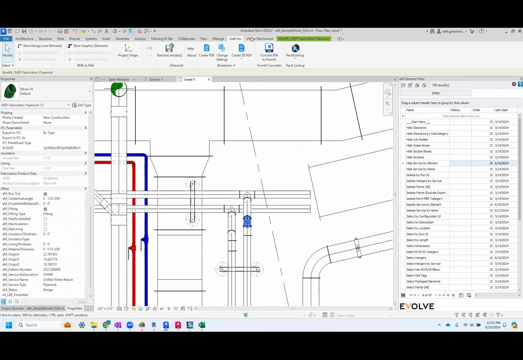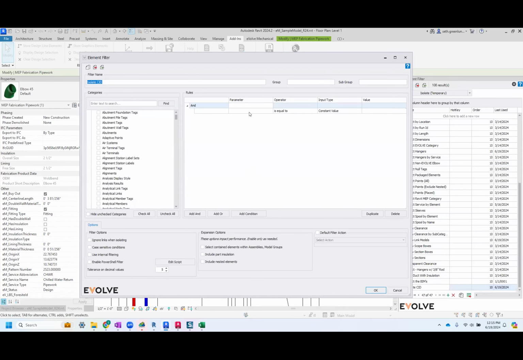Okay, so now that we know what we're looking for, we're going to pull from EM pattern number for our rule here. Go ahead and modify. Now I'm going to click in parameter. What parameter do I want to look for? We're going to look for EM pattern number. I'm going to hit the drop down, and look, I only have a few here. I don't have EM pattern number. I have design option, family, some type ID stuff, but that's it. It's a pretty short list.